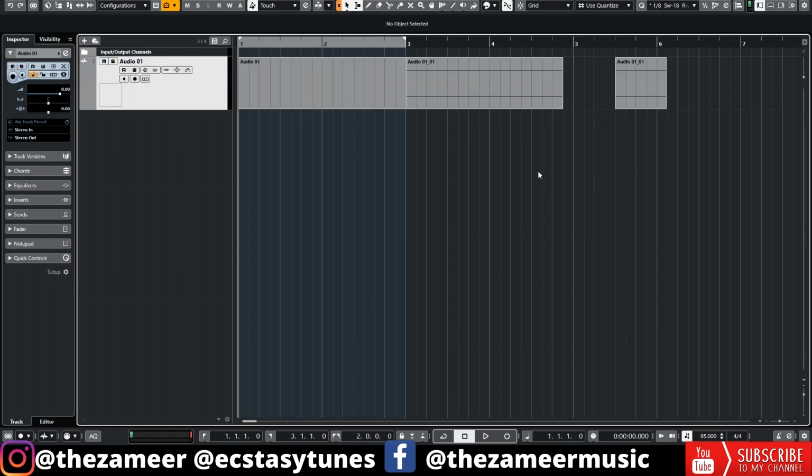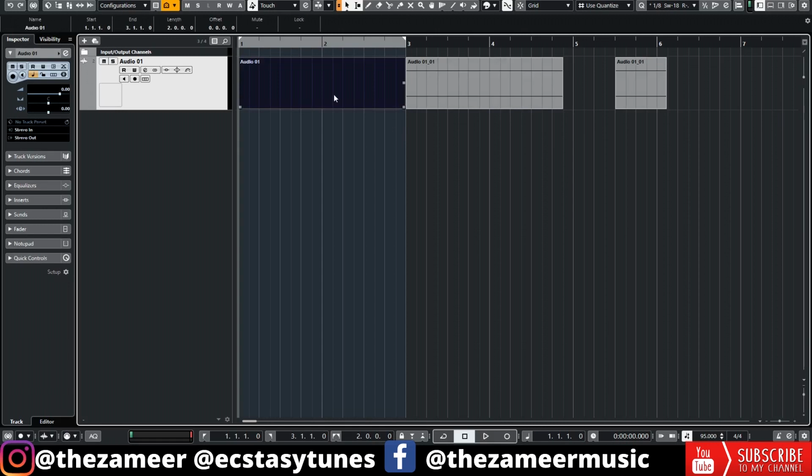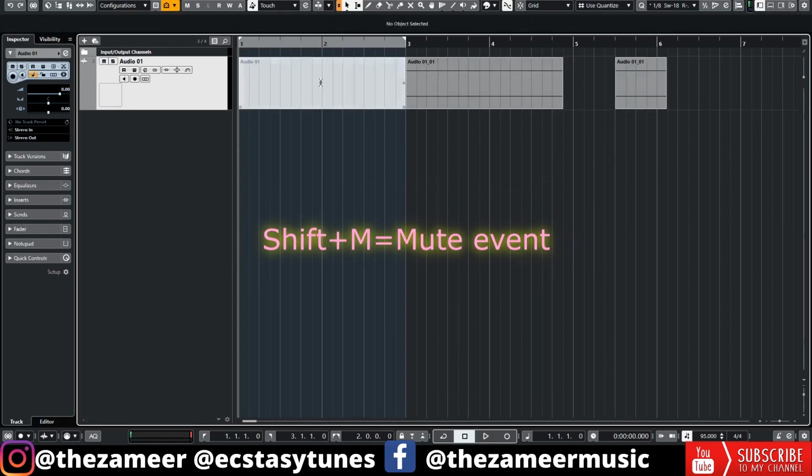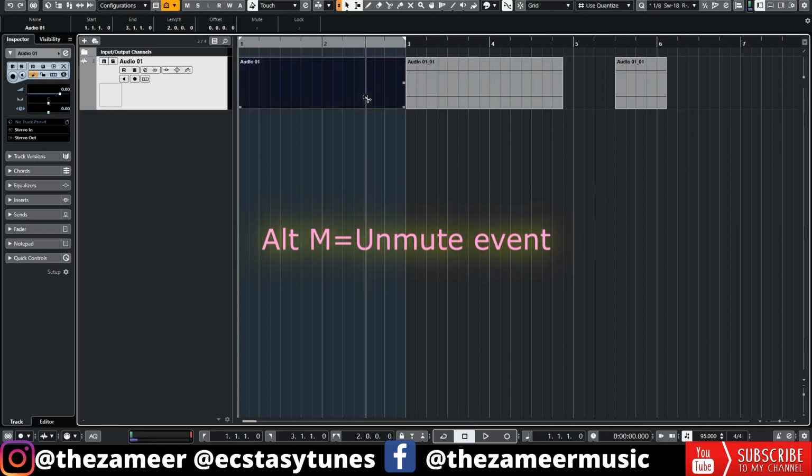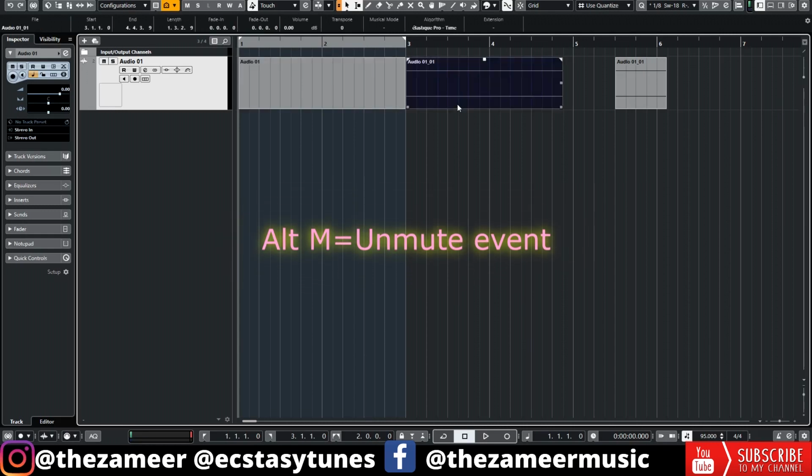And if I want to mute the event, this particular event, let's say this one, I want to mute it. So I press Shift M. So now it's muted. And if I want to unmute this, I just go to Alt M. Again, Shift M, Alt M.